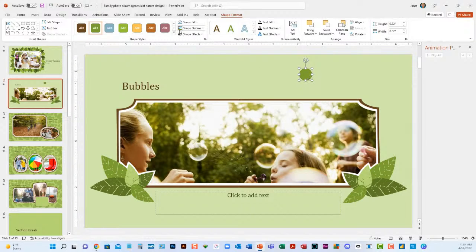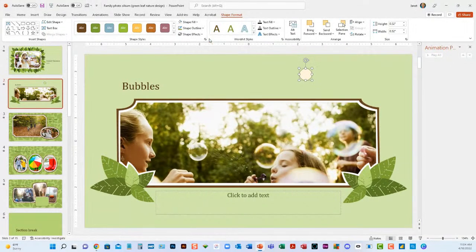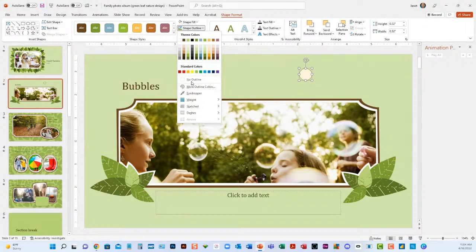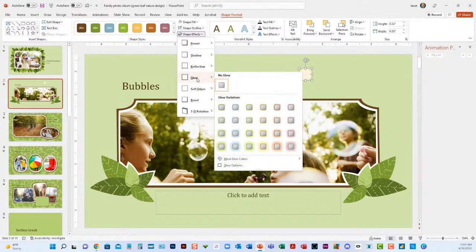Now, while I've got it selected, let's change the inside shape to make it, how about, let's make it a little yellow. How's that? And let's get rid of the line, but let's give it an effect of maybe some kind of glow. So I don't know, let's give it a little blue, and let's do a green glow.